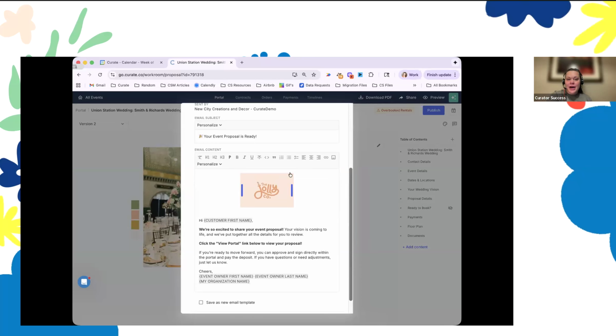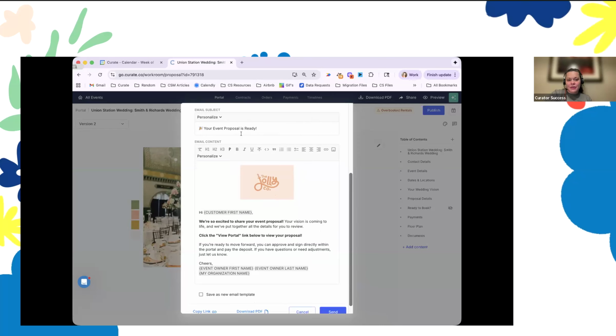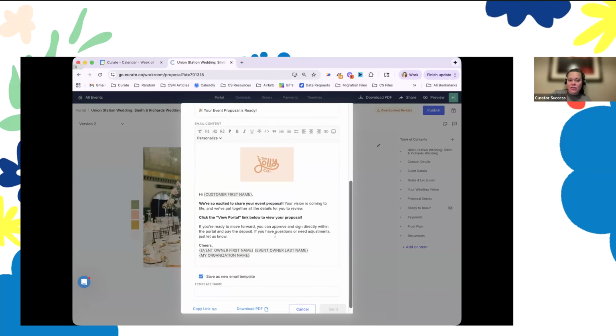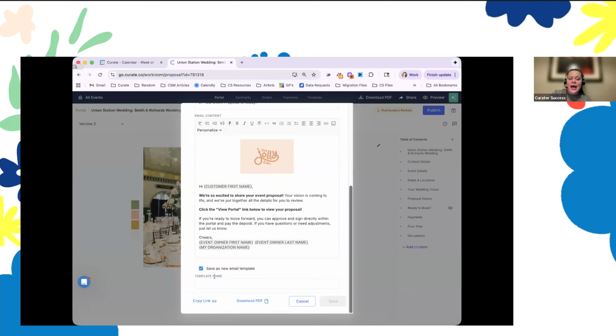Now, here is my template that I've built out. You can personalize it here in the quote. You can put your logo in there. You can send this over to them, send it out here. You can also build a new email template. So say that I want to make changes to this one right here. I can just save it as a new email template in the moment. That way I'm not having to go back to my template to build it out. You can just do it here in the moment.